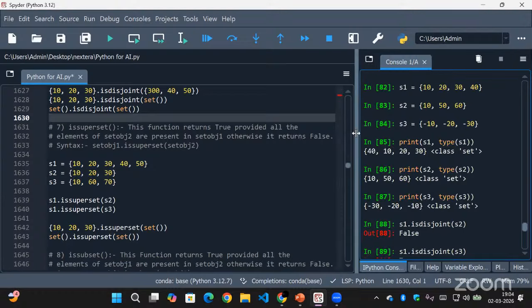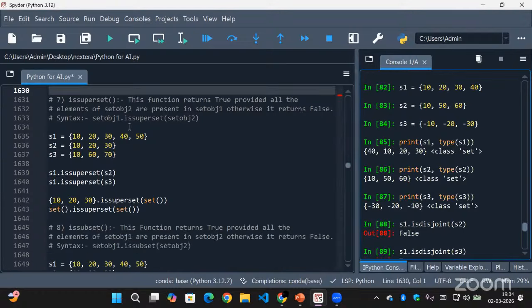Now sets have a function which is called is superset. Superset means a set A is said to be a superset of some set B if A consists of all the elements of B. Let's say B consists of 10 and 20, and A consists of 10, 20, 30, 40. Do you think A is the superset of B? Yes, it is, because the elements which are in B, that is 10 and 20, are present in A also.